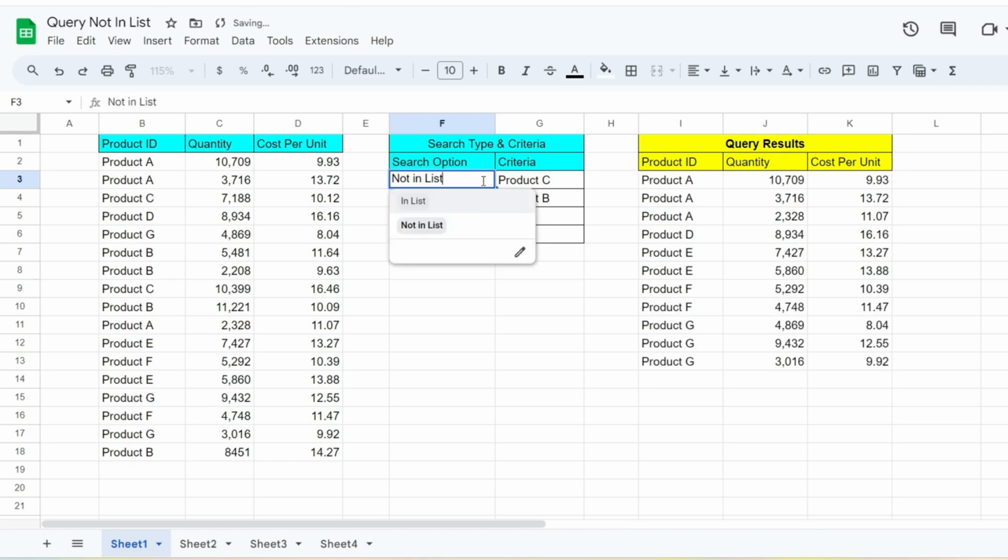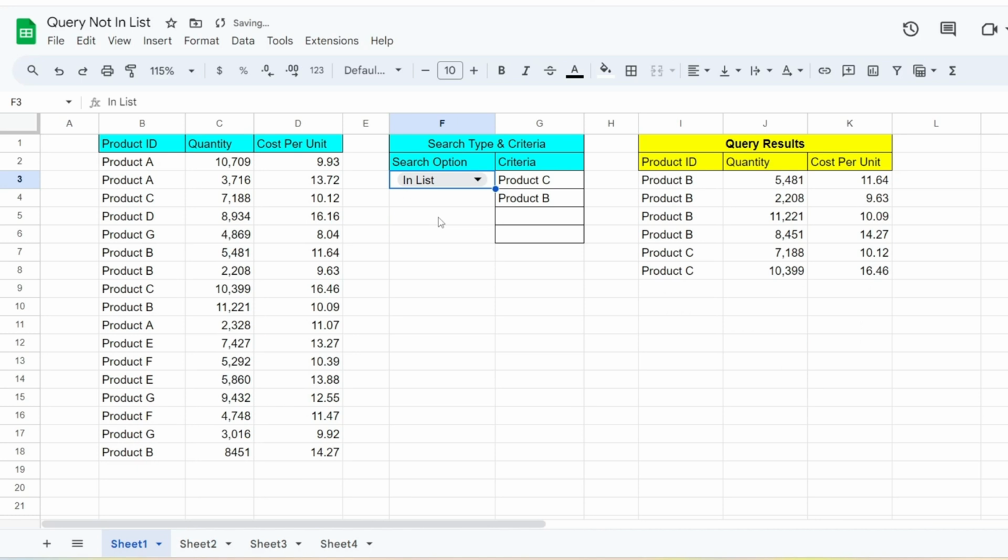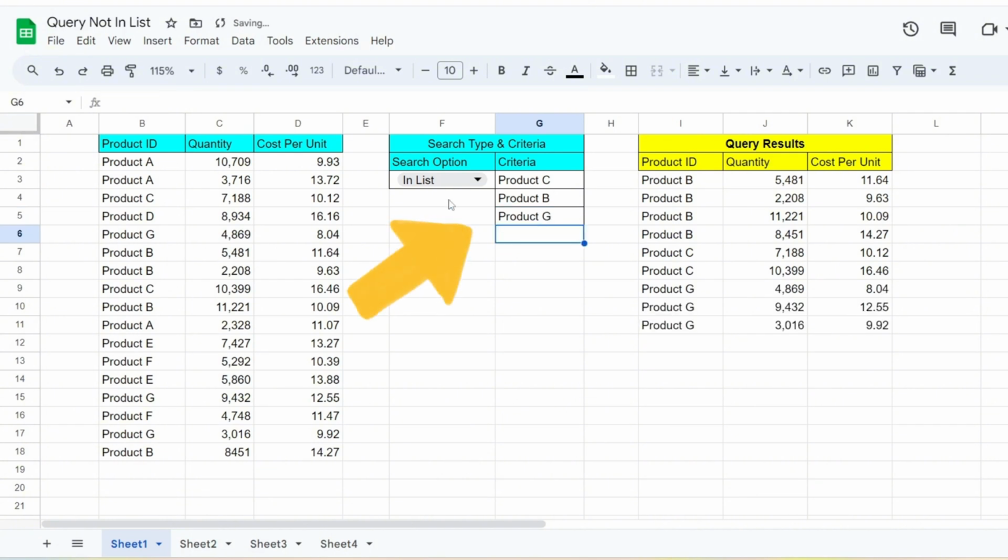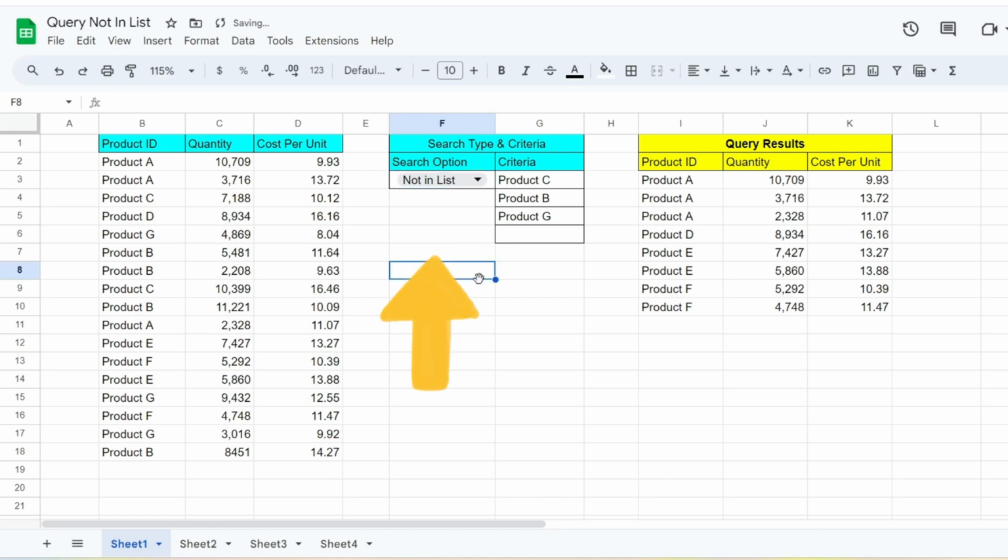On the left side of the sheet, we have a list of products with three fields: product ID, quantity, and cost per unit. In the center of the screen, we have four cells for the query criteria list. In cell F3, we have a drop-down list for whether we want to query product IDs in this list or not in this list. The query results are on the right and are driven by the drop-down list and criteria list cells.